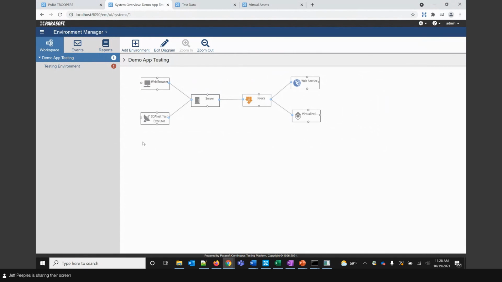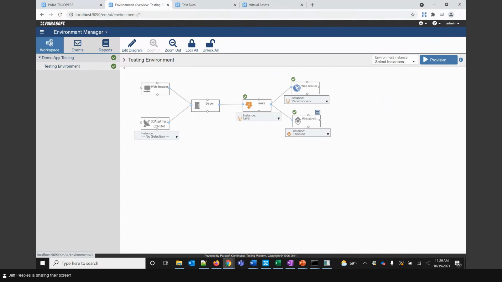So here we have my environment manager, where whether I'm doing my test from web browser or whether I'm doing it from SOA test, they're hitting the server. And then the server is in turn hitting its backend services, like we talked about, for paratroopers. So what I've done is I've imposed this monitor or proxy, and then here's my virtual asset that I created. And right now we see that we're pointing to our live asset. So I'm going to edit this diagram.